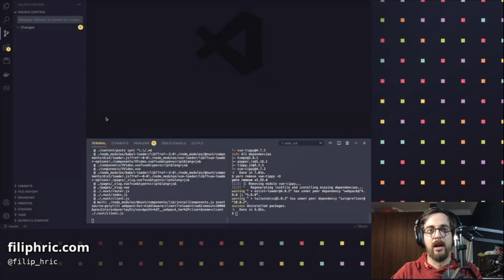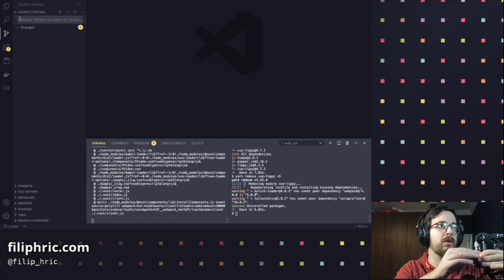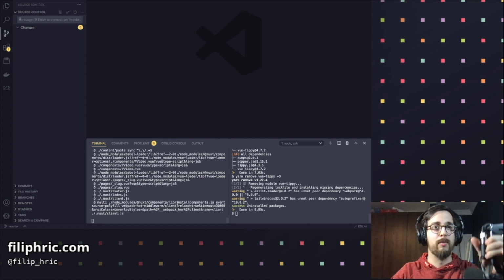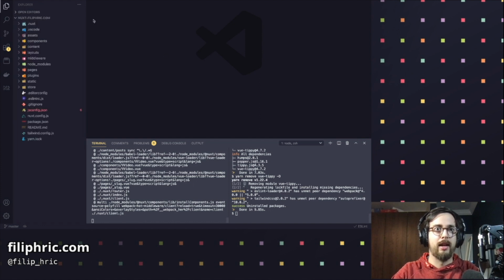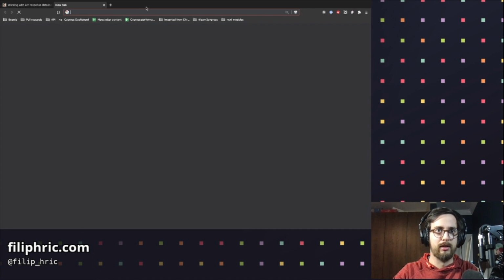And currently I'm working on a new version. Let me just adjust this, it's kind of too much in my face. So currently I'm working on a new version, and I would like to add some tests. I wrote the new version in Nuxt. So this is a Vue framework, a Vue static site generator.